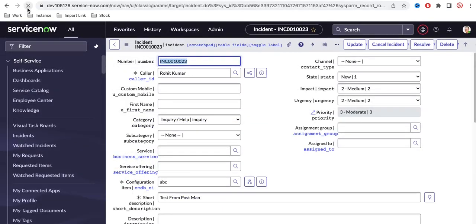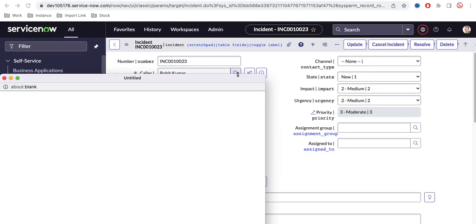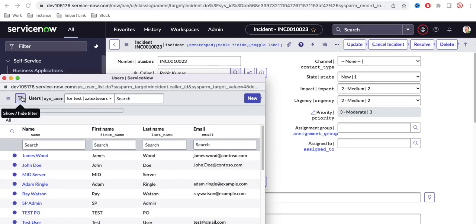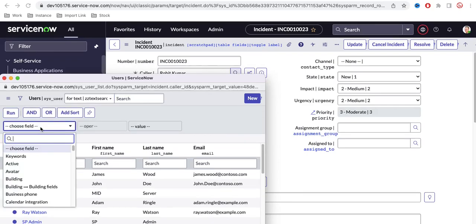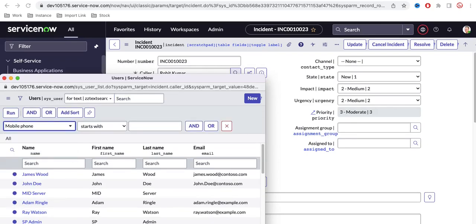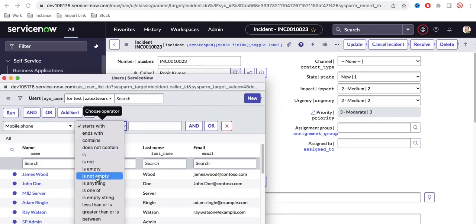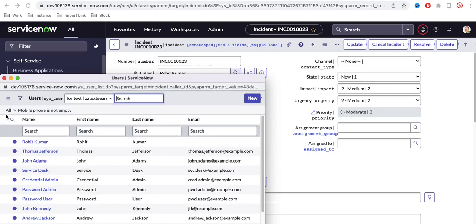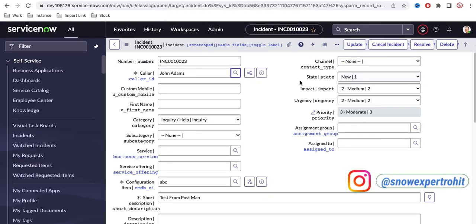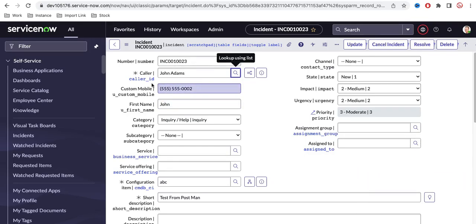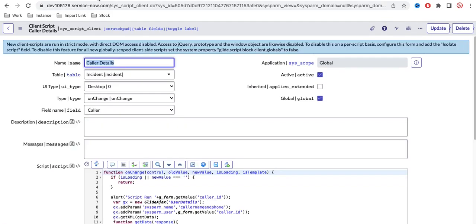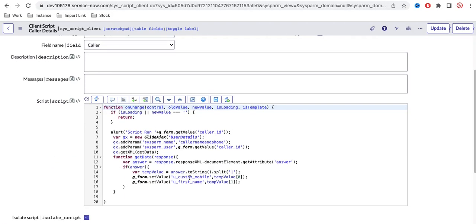So let's refresh this form, and I will pick any user whose mobile is not empty, run, and let's say I'll pick this user, and you can see their mobile number and then their first name is populated here. Now what we can do basically under this client script, initially here, we can make them read only.